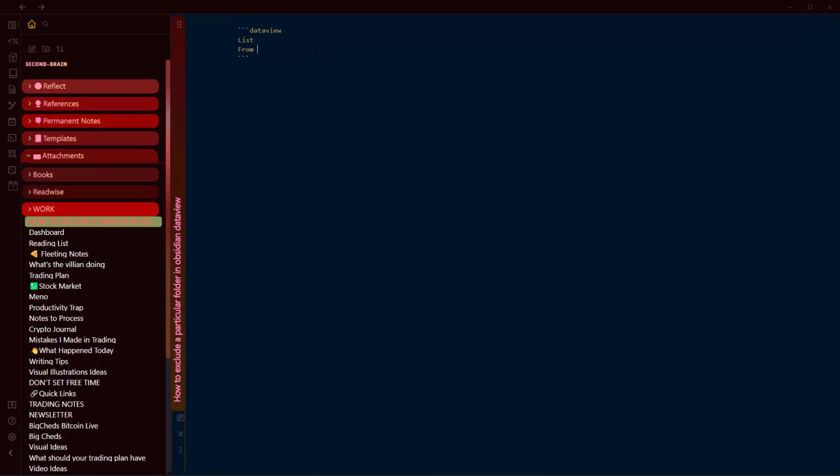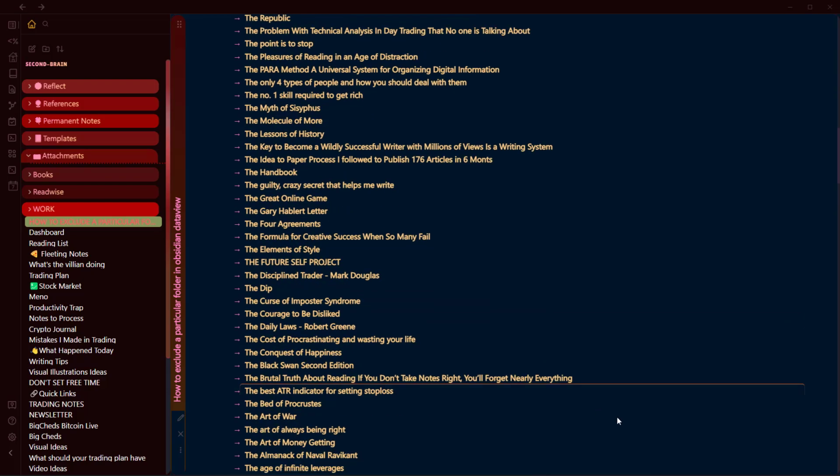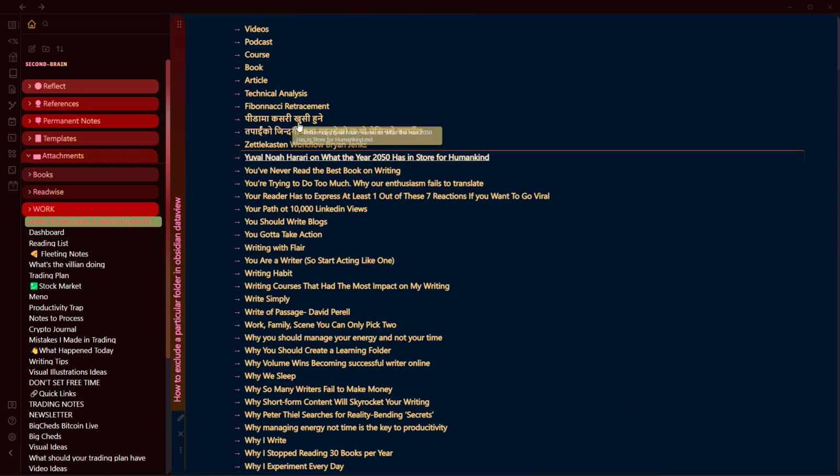For that we'll need to first add a DataView query here, list, and we'll add this from, let's say, we want to query our notes from this hashtag called note. And if I go to preview mode, it will display all these notes that are tagged LIT note, literature note, and as you can see, these are the templates that it is displaying.